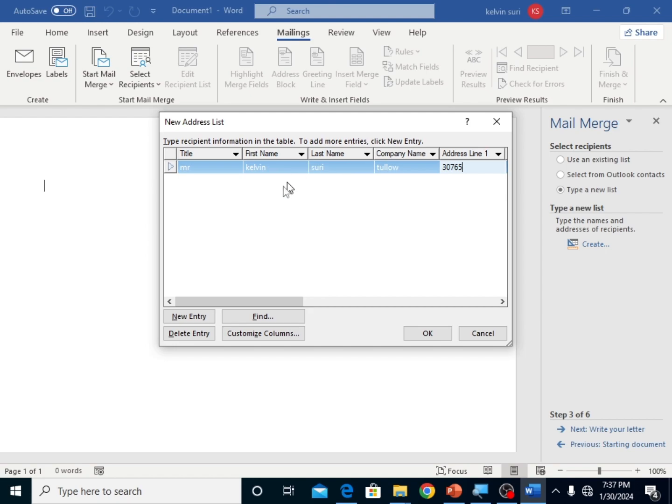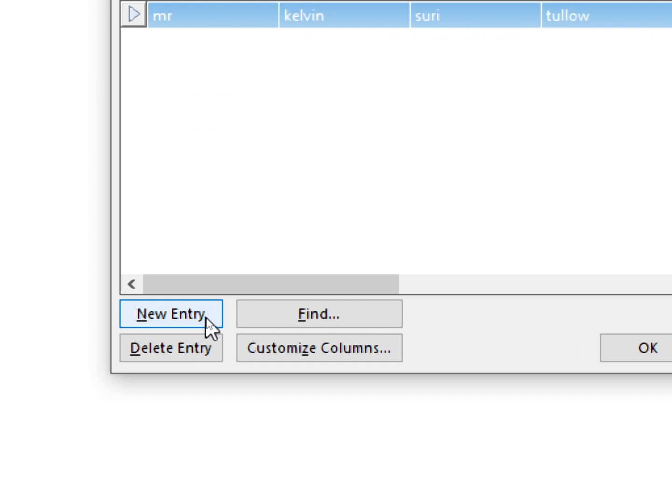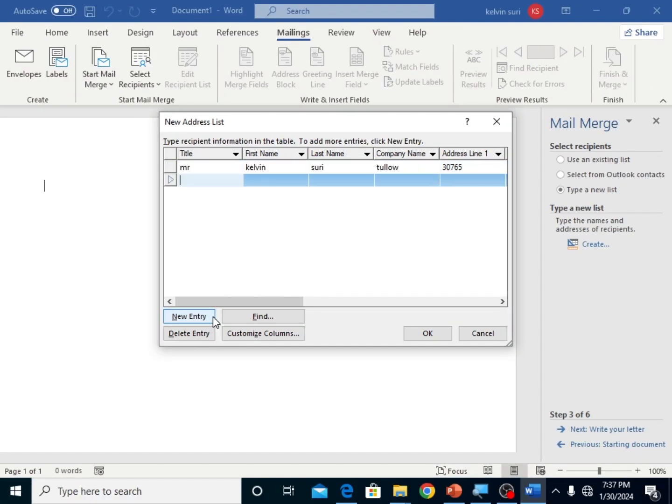There's a button here, so you simply have to click here. Then if there is any other information, you can still enter it into your table using this new entry button here. You can fill in another recipient if there's someone else. Remember, this is the information table where you have to enter the recipient information. In my case, these are my recipients, and this is the information about my recipients.